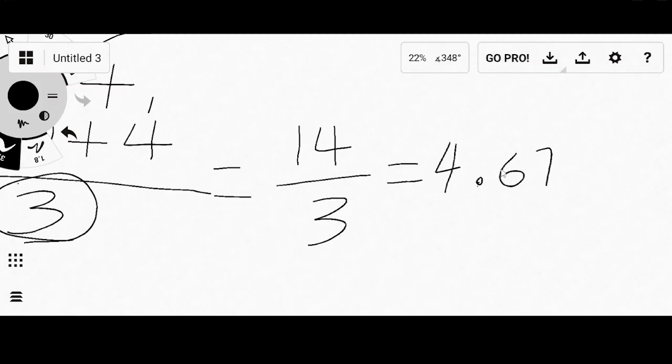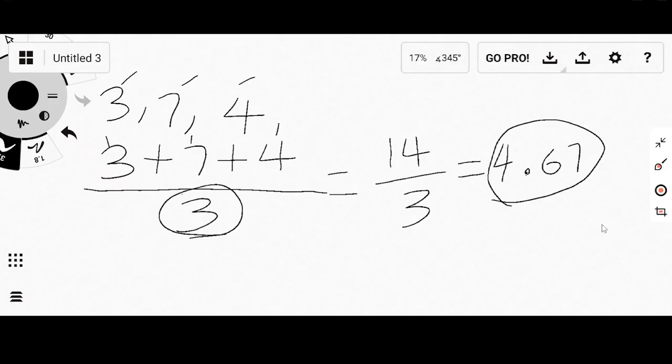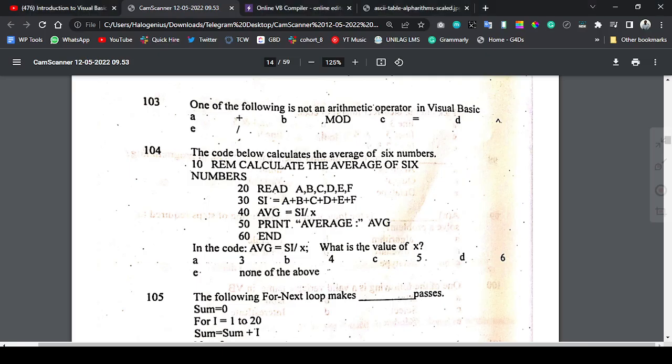This should be 4.67 or so. Yes. So you can see the way I've calculated average here. Just something very simple. Now come back here. So this SI, the answer of this one is going to be 6. The reason is because SI over here is the sum of everything. AVG is SI over the number of elements you want to find the average. So this one is going to be 6. So that is all about number 104.